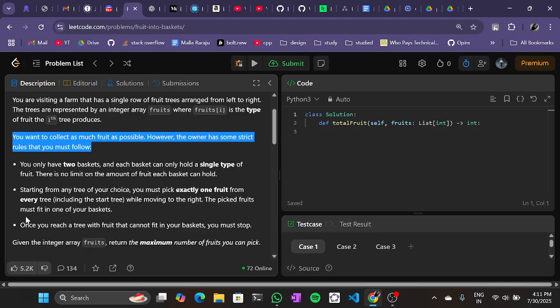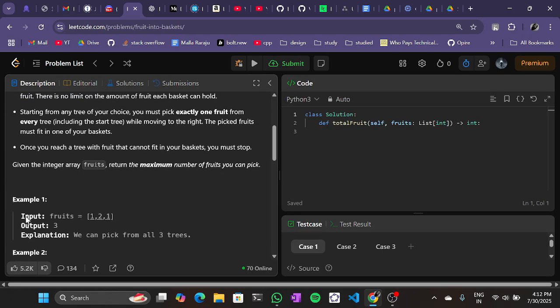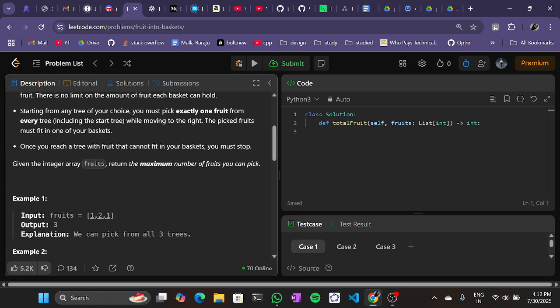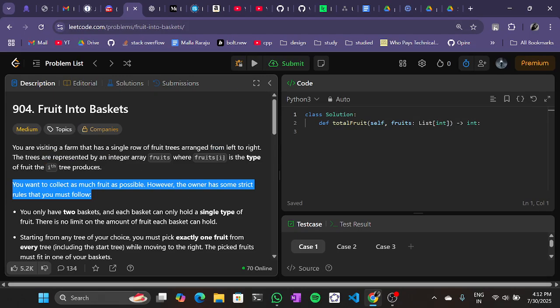Starting from any tree of your choice, you must pick exactly one fruit from every tree, including the start tree. While moving to the right, the picked fruit must fit into one of your baskets. Once you reach a tree with fruit that cannot fit into your basket, you must stop. Given the integer array, return the maximum number of fruits you can pick. I didn't get it, guys.